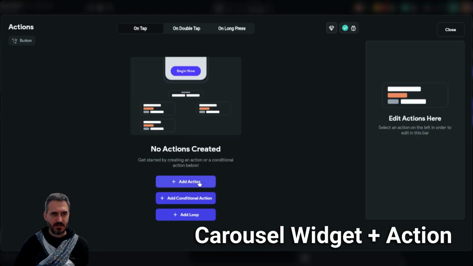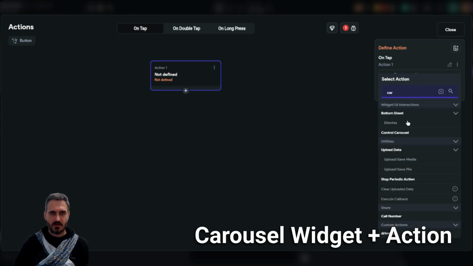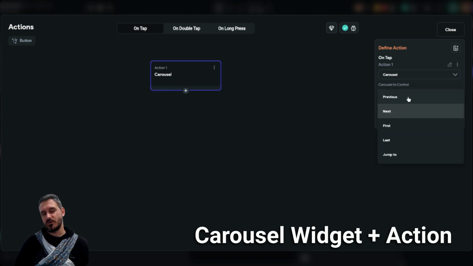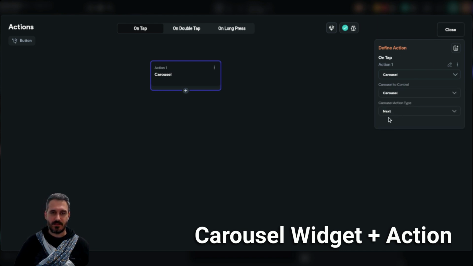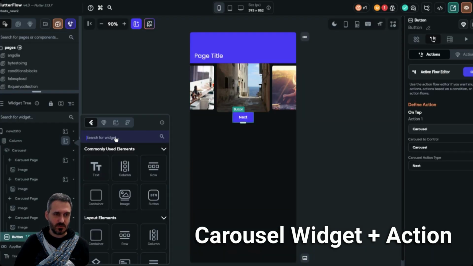So let me show you what I mean. If I go to action and just write carousel, in widget UI integrations we have control carousel, and now choose the carousel, because you can have multiple carousels inside your page. I have only one, so it's only one in the drop down. And now you have all those options like previous, next, first, last, and jump to. So let's select next.